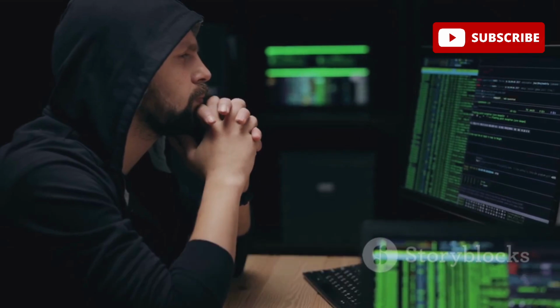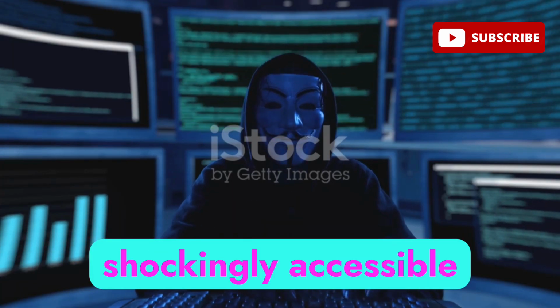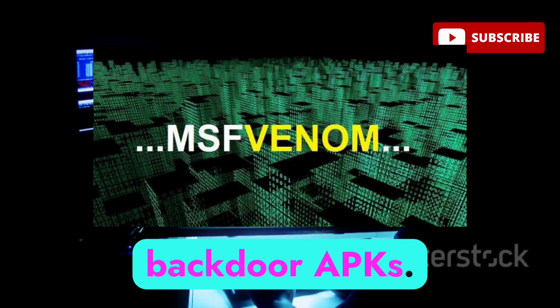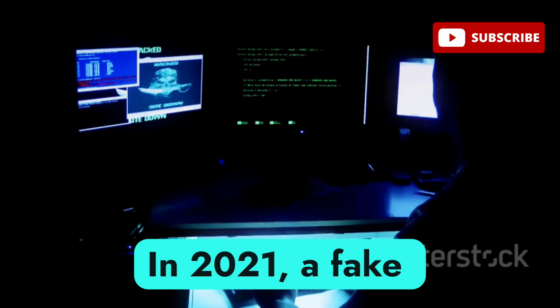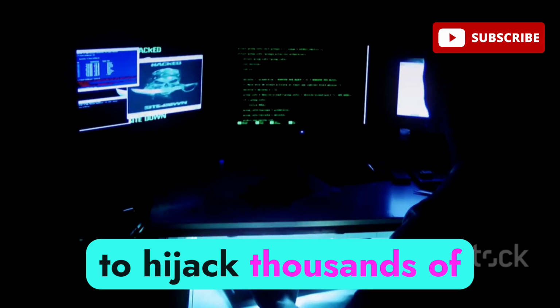You might be thinking, is this elite government-level hacking? Nope, these tools are shockingly accessible, and real-world attacks prove it. Take MSFvenom, which creates backdoor APKs. In 2021, a fake COVID tracking app in India used a similar method to hijack thousands of phones.